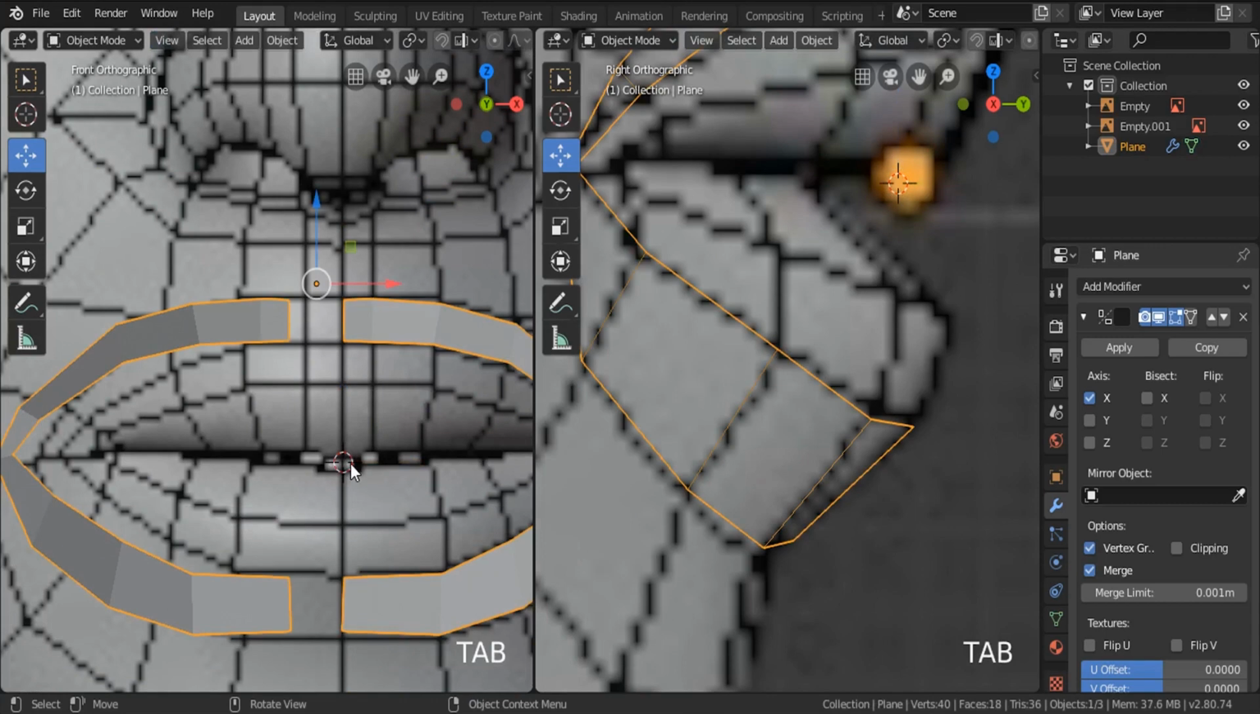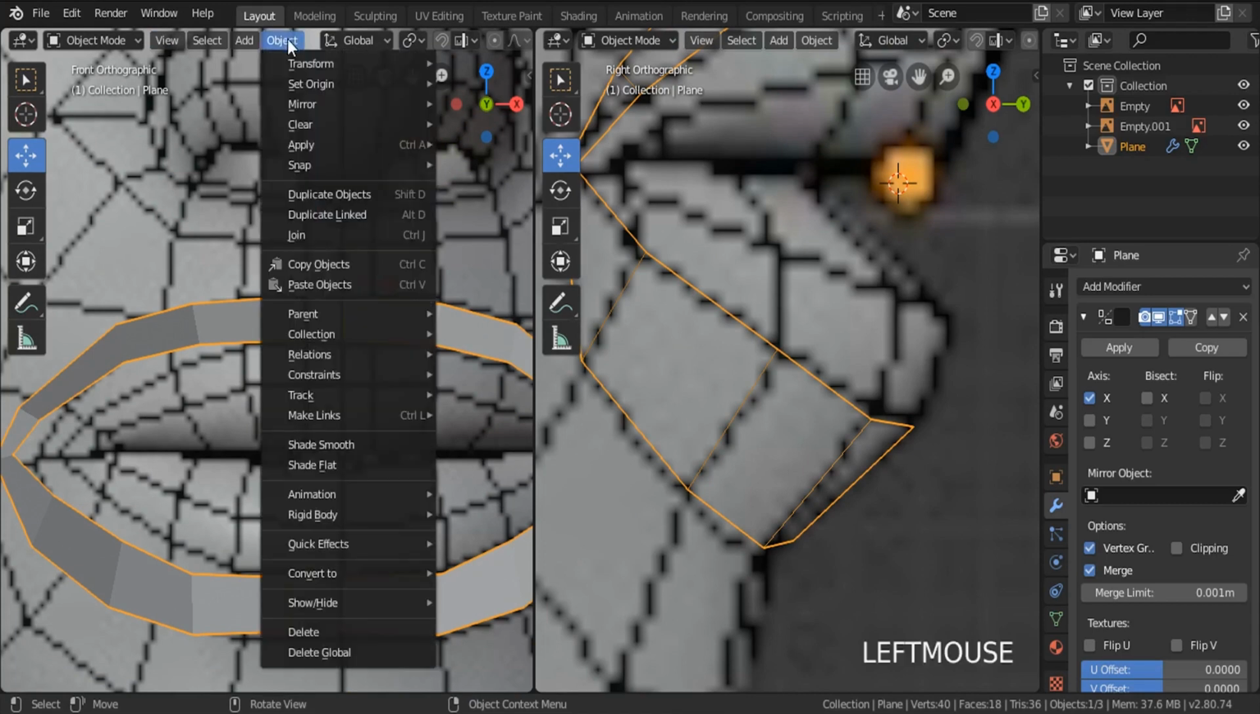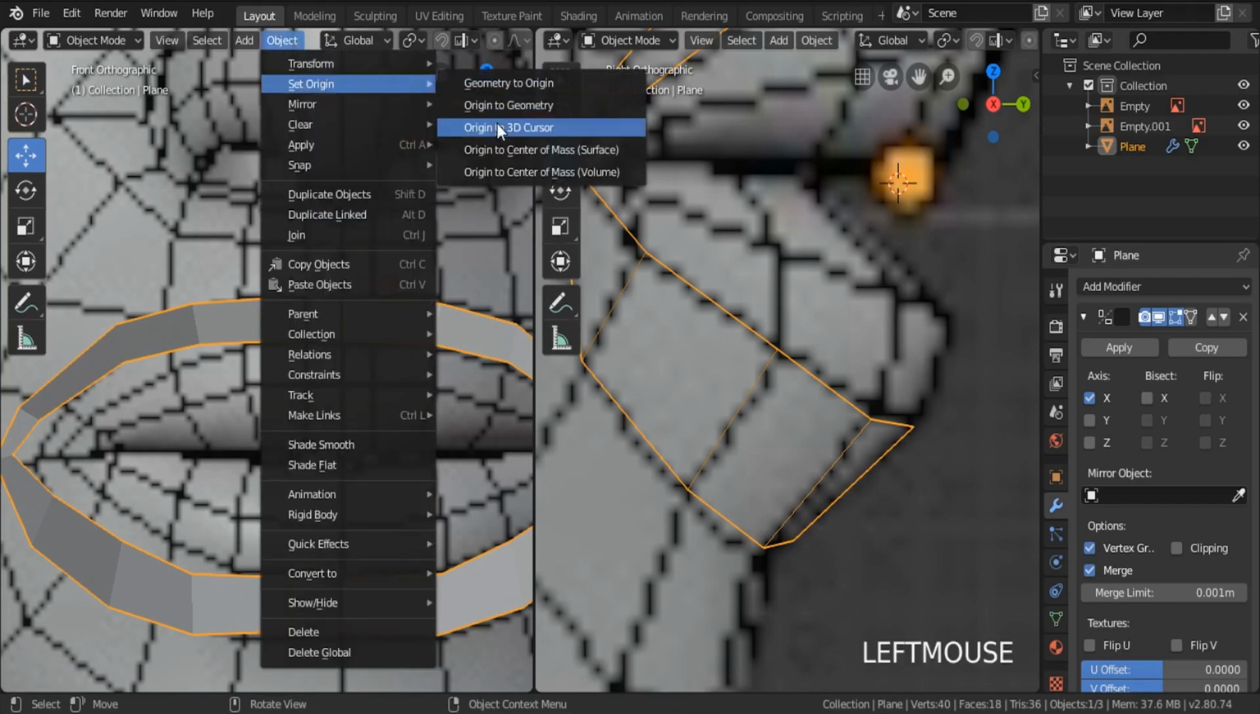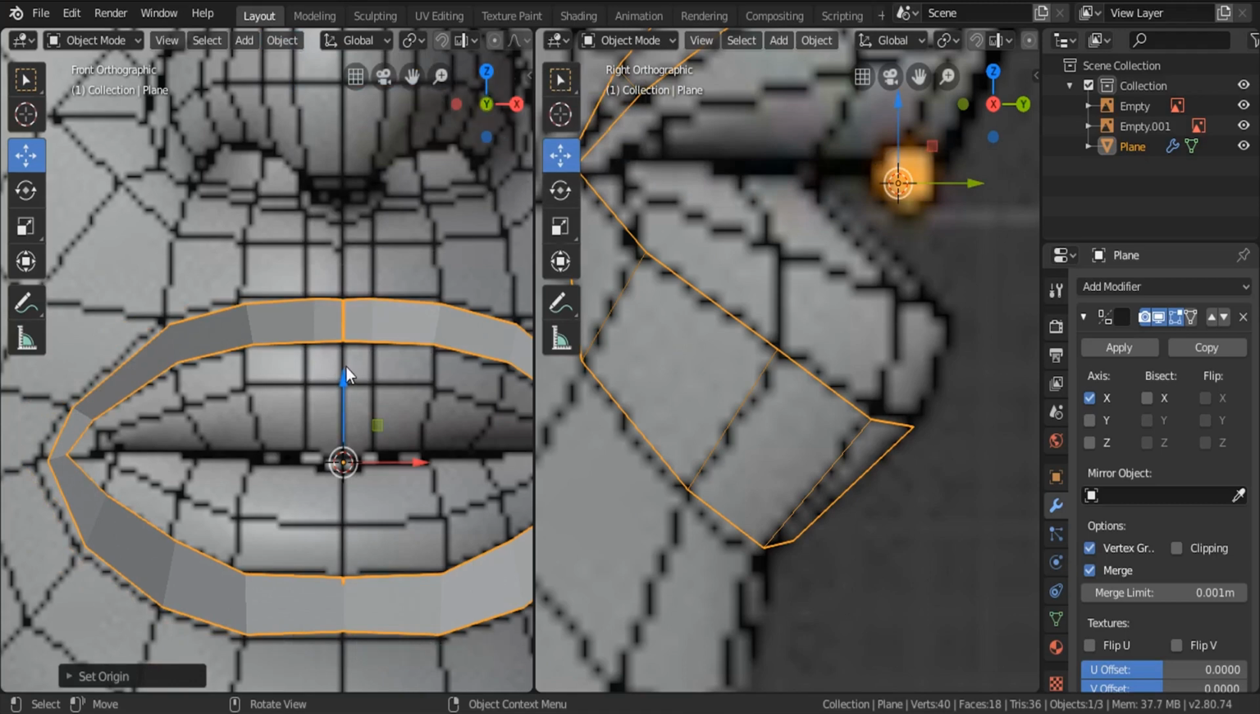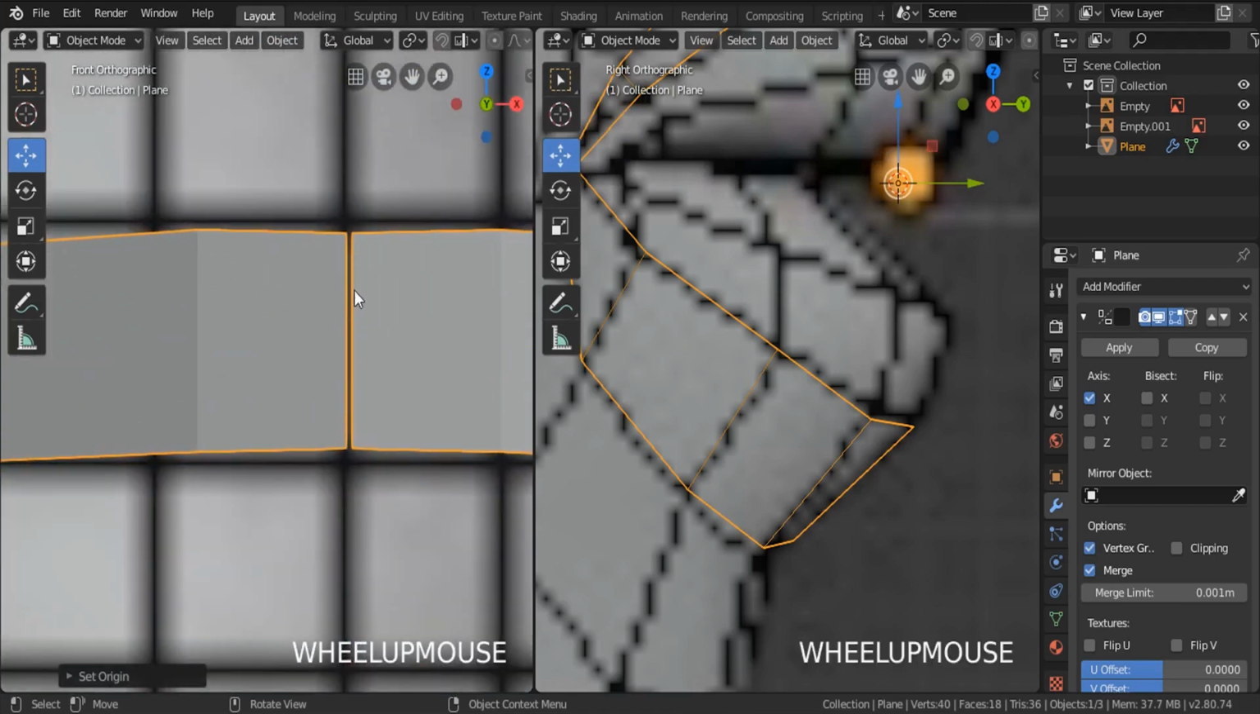So now we need to tell Blender to change this center of mass from this position to the cursor position. So the way to do it is simple. Go to Objects, Set Origin, and Origin to 3D Cursor. And bingo, you can see that now we have zero gap.